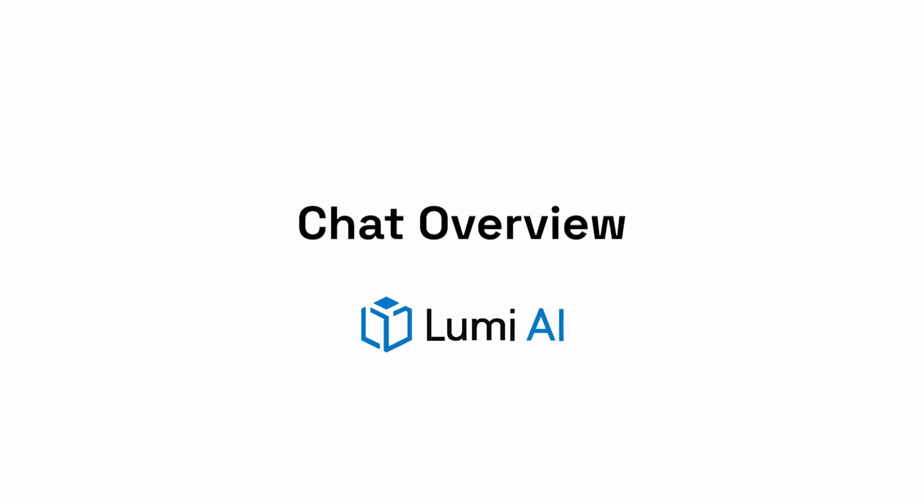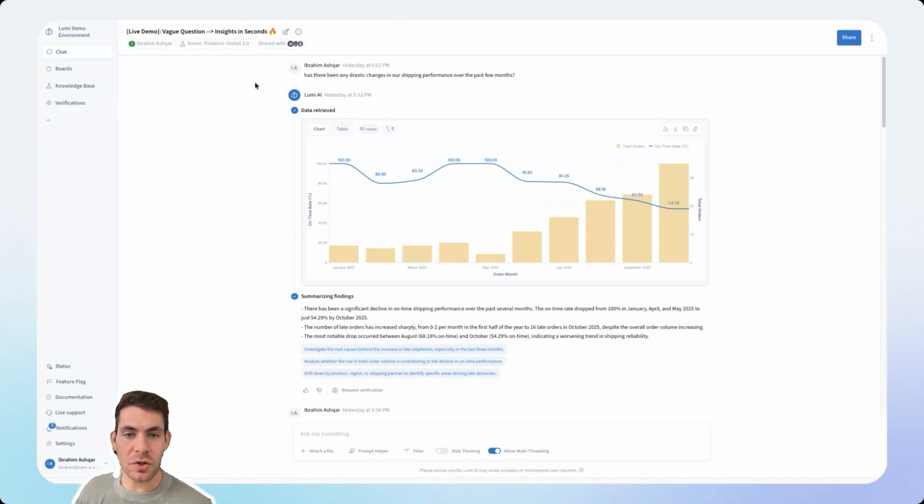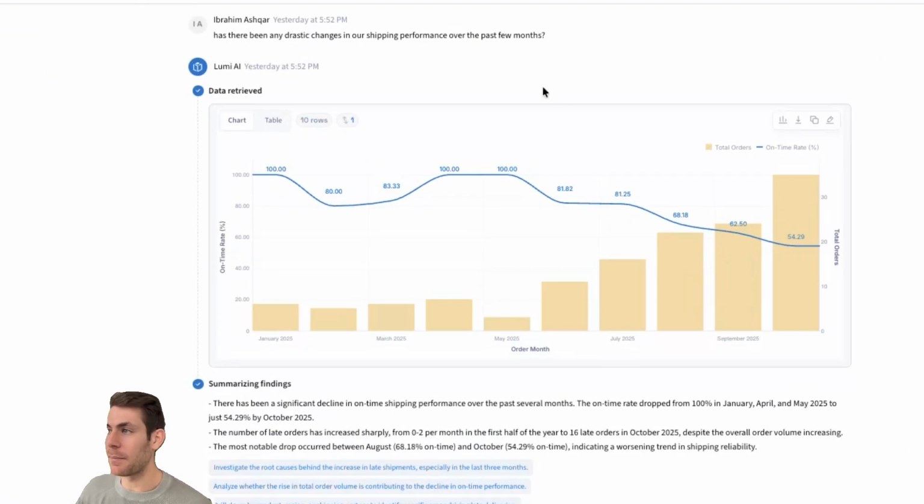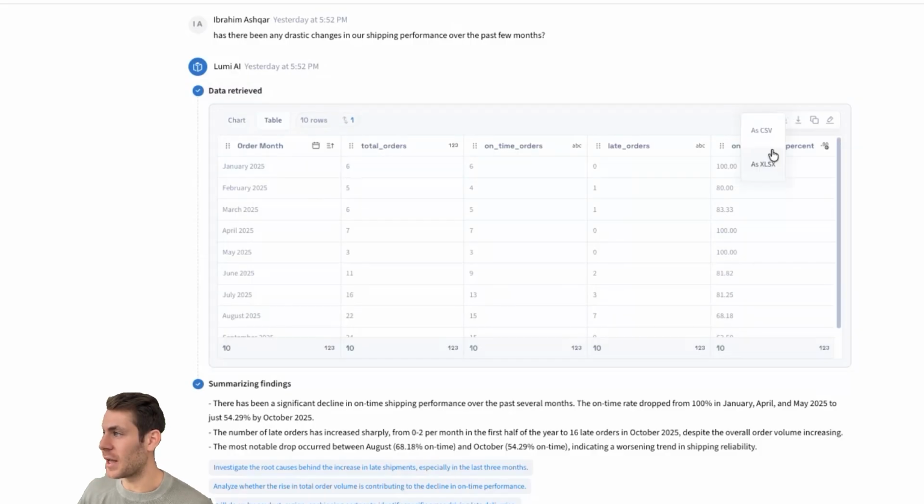Chat is the primary interface where you can ask questions, get answers. Diving deeper into this chat, you can see we started with a relatively vague question. In this example, we asked, has there been any drastic changes in our shipping performance over the past few months? Lumi retrieves the data, auto-visualizes the chart. You can always click on the table tab to see the underlying data, and you can always download the data into Excel or CSV if you want to.